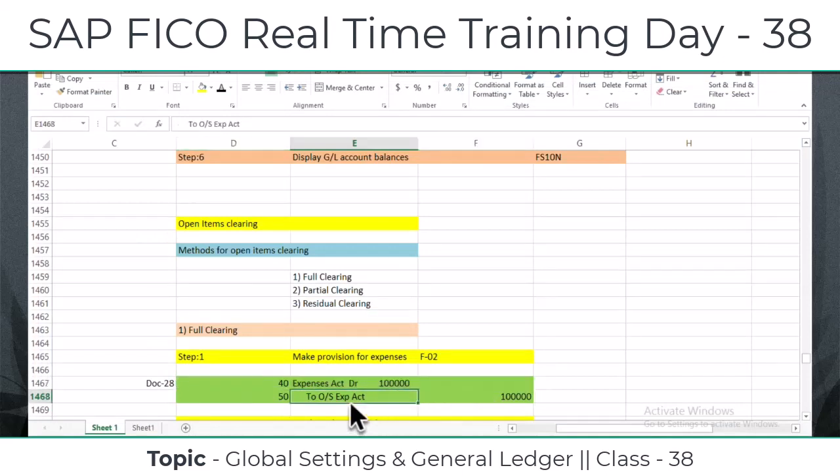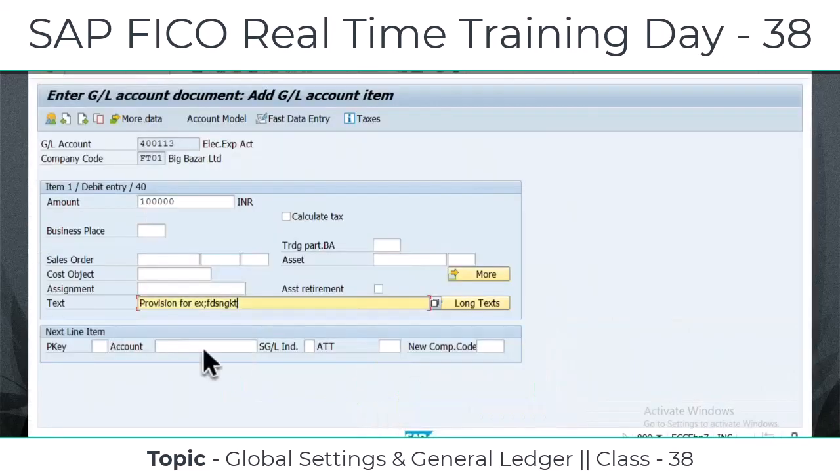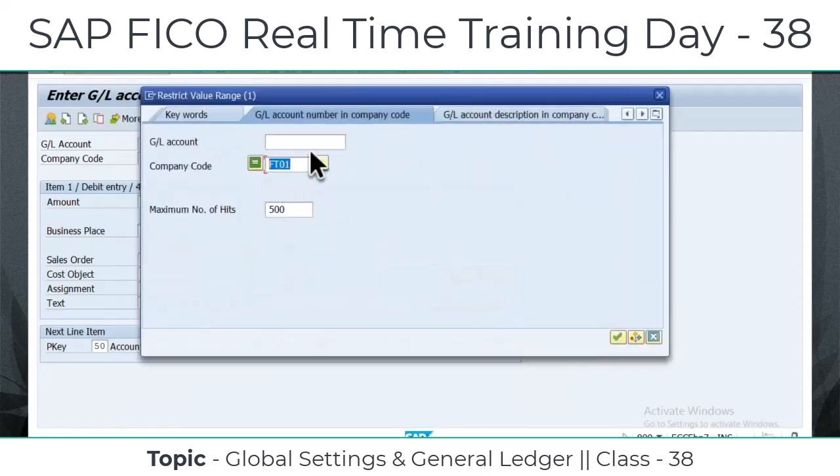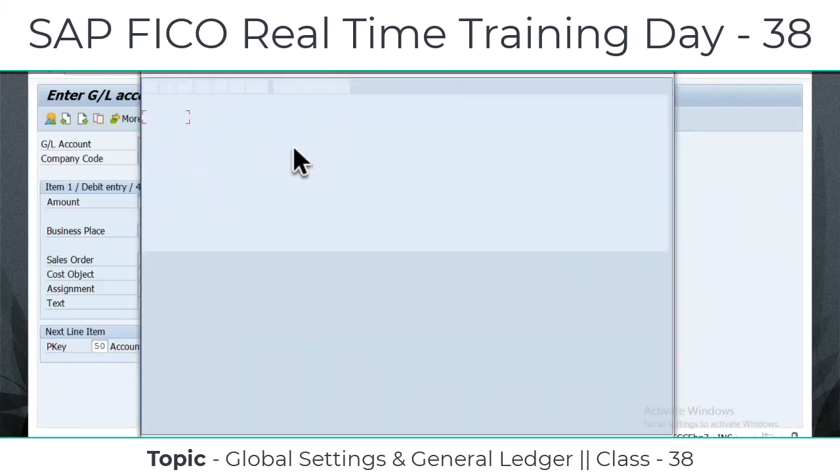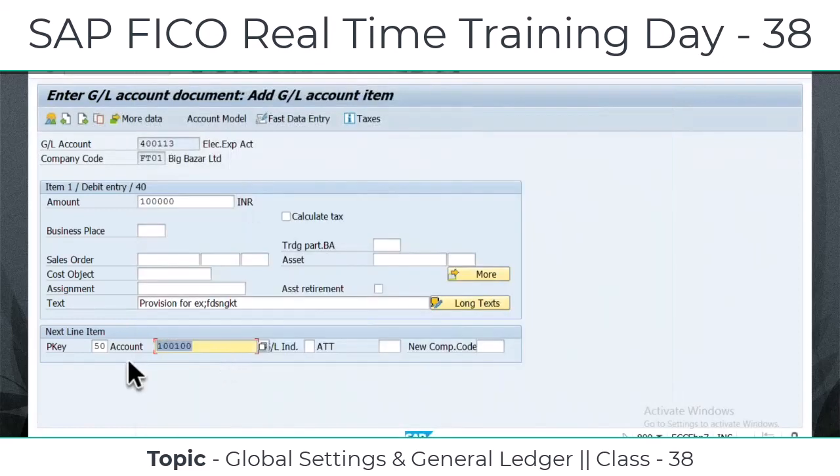What is next? Second line item. Credit. So how does the system understand that? Posting key 50. To which account you have to give credit? So outstanding expense account. You remember? Enter it. If you don't remember, go to the drop-down list, enter your company code. You can press enter, all the GL accounts will come. Otherwise, if you want to filter, you can give a filter like this also and select it.